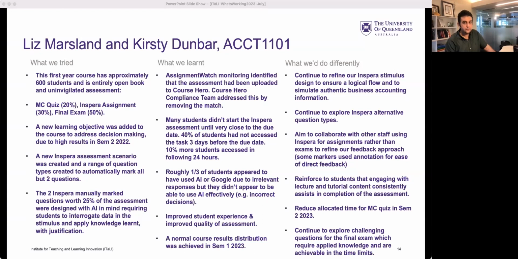I'll start things off while we're waiting for others. In terms of what you mentioned, roughly a third of students appear to have used it. Had the assessment asked students to formally mention if they have used AI in their responses?